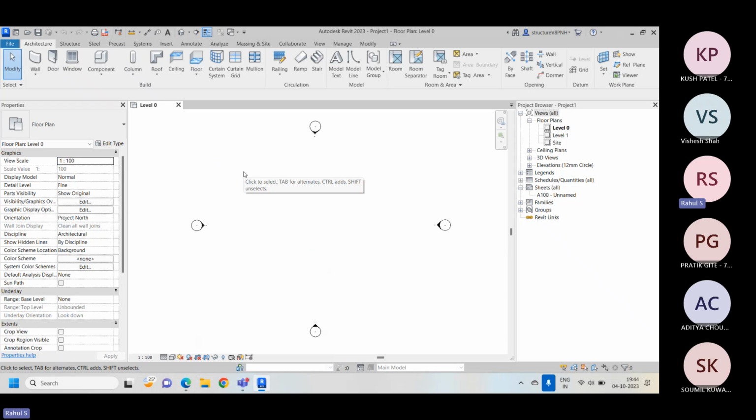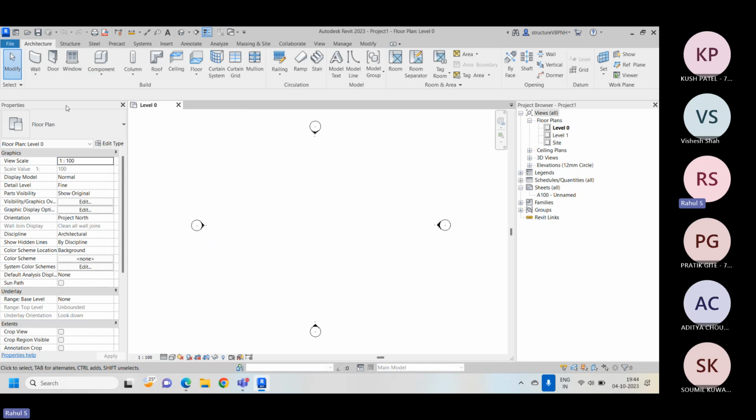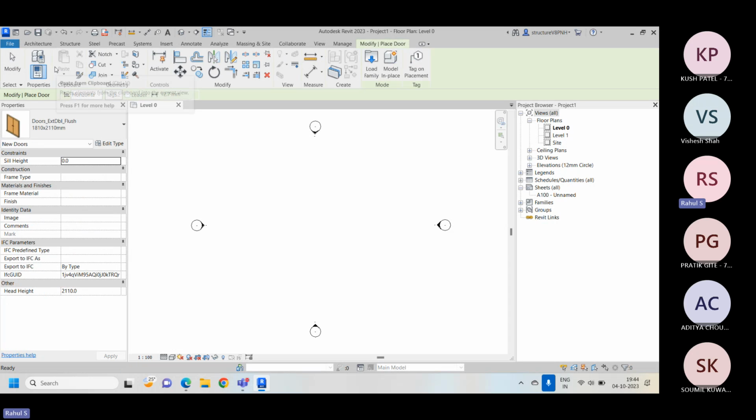Where you will find this editing and modifying tool set. When you open this, first thing, whenever you are activating any command or tool, according to that, your Modify tab will get activated. So let's say door. If I click on the door, you can see Modify | Place Door option.